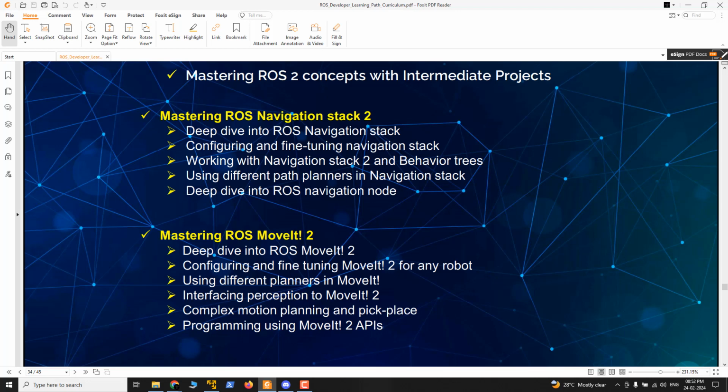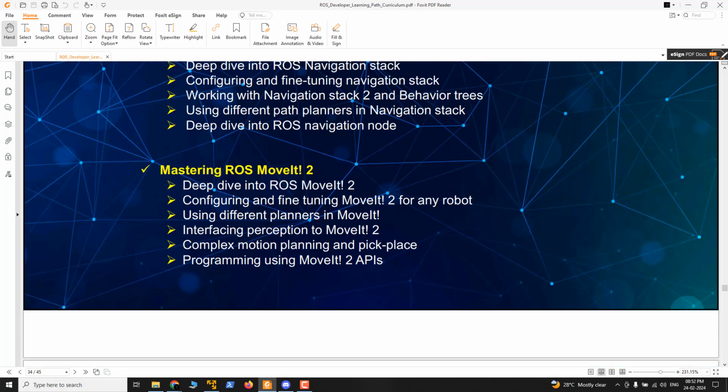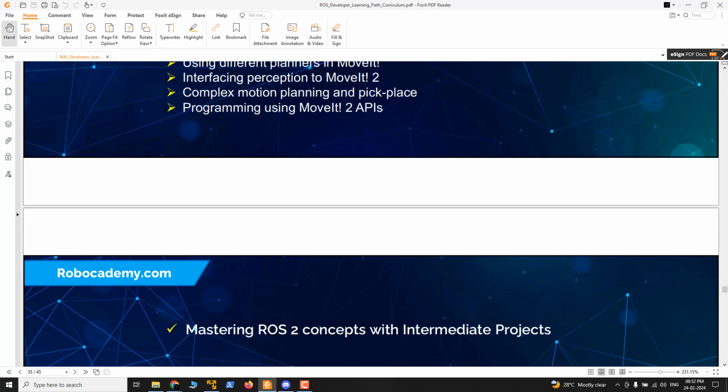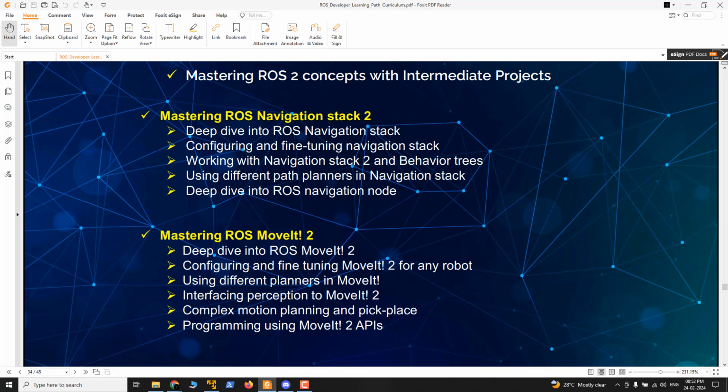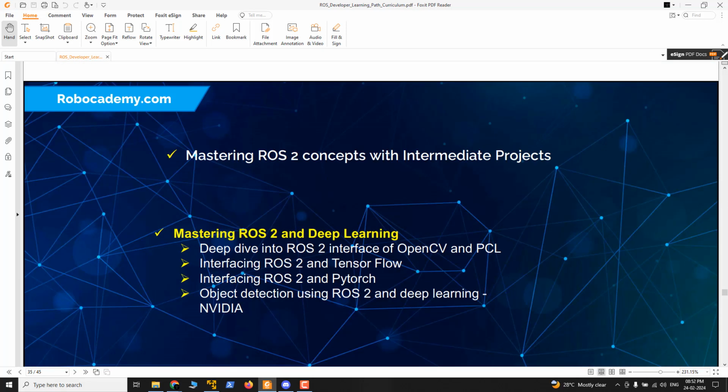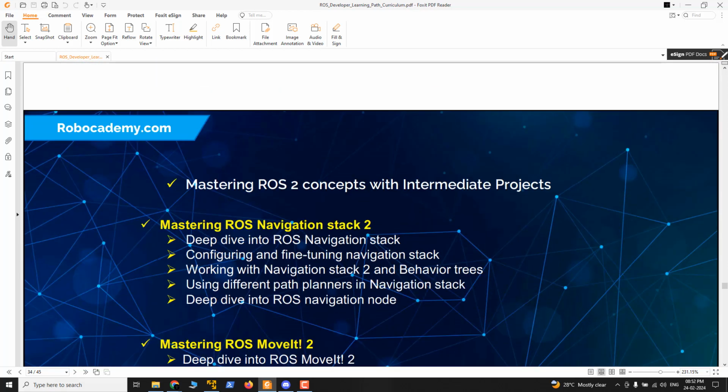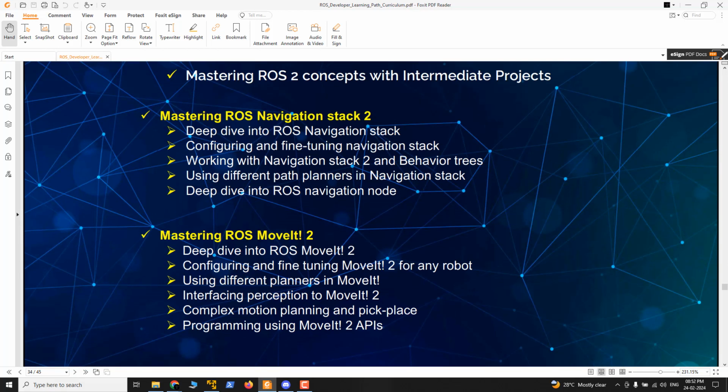So if you have any questions, let me know, guys. And if you want to discuss any more concepts, let me know. Next class we will be focusing on Navigation Stack 2 again, and maybe somewhat about deep learning. Let me know if you have any questions.